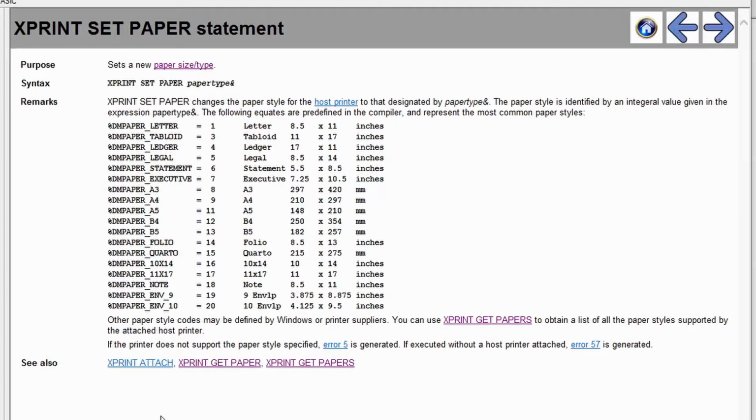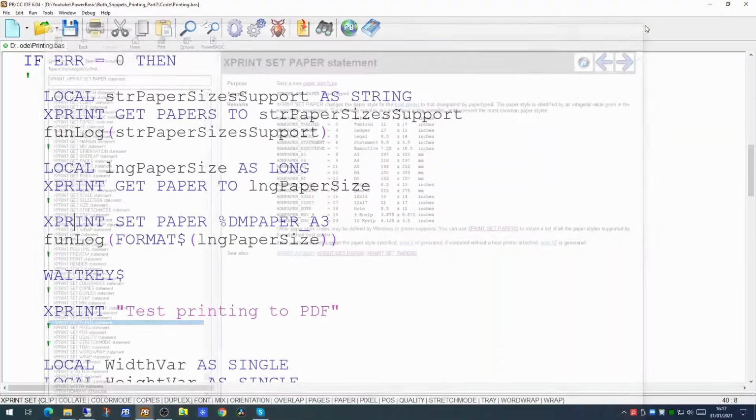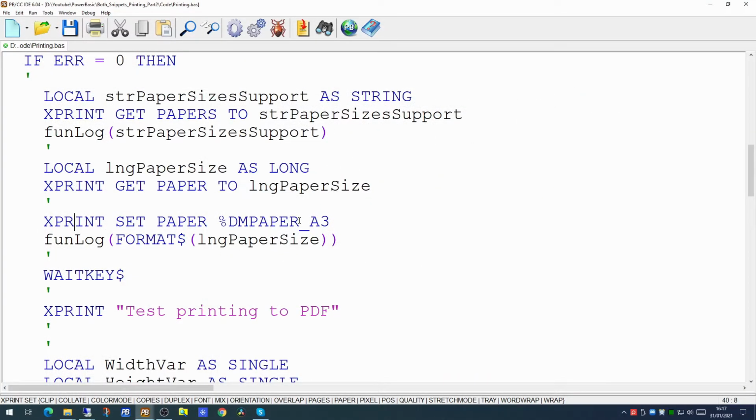It does say that there may well be other paper style codes not currently defined by Windows, but by your printer supplier. You can use xprint get papers to obtain a list of all the paper styles supported by whatever the attached host printer actually is. And using that number, you can set it to whatever you need. So we're setting to A3 here.